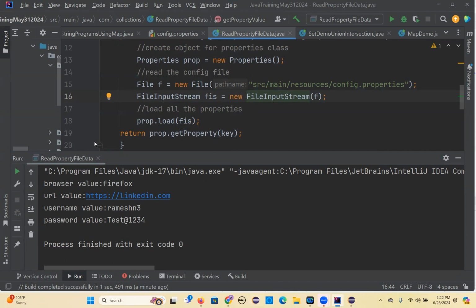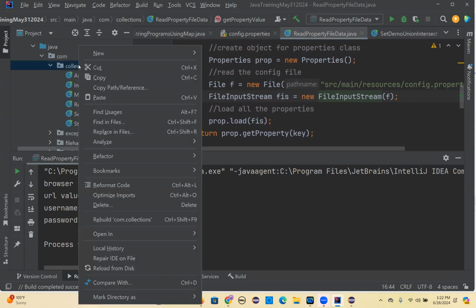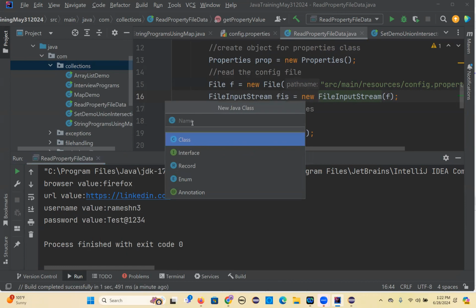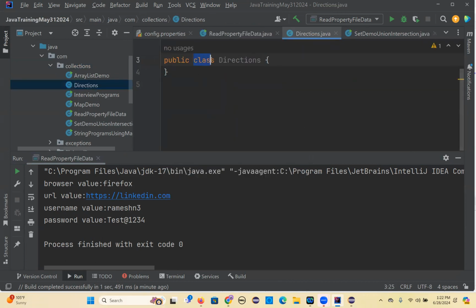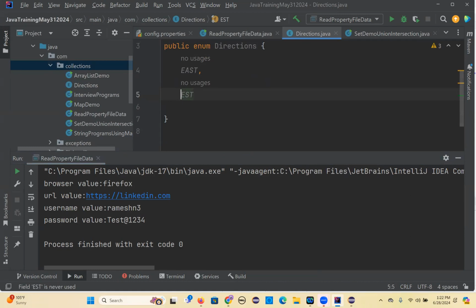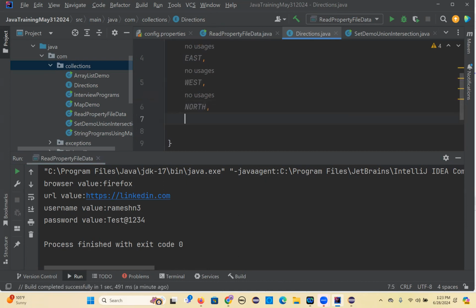So one more simple one. There is an enum concept. And I have to create an enum. Let me create directions. So for this one you have to put an enum. Enum basically means the constants will be declared here. So for example, east, west, north, south. So basically any constants, if you want to declare, you can use the enum.